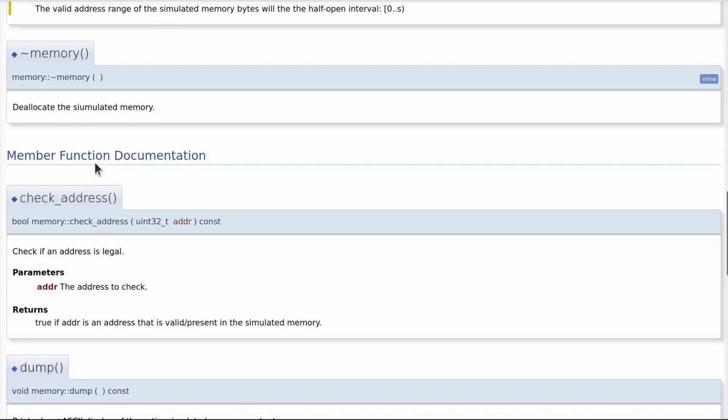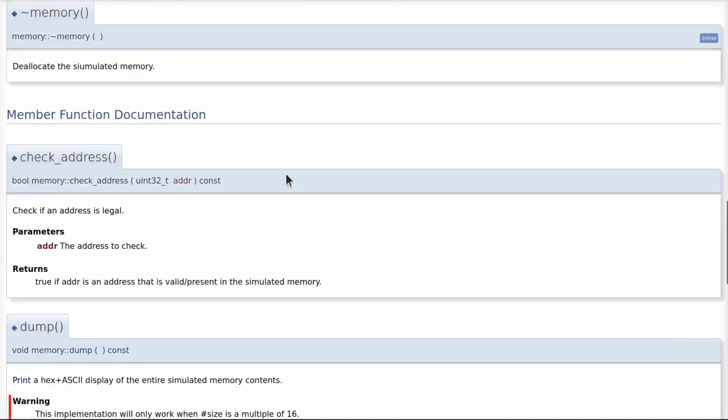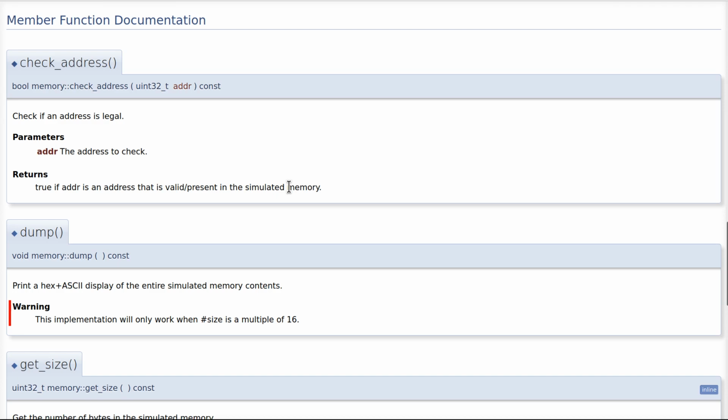Here's my destructor and some documentation of the destructor. There's usually not that much to say for a destructor, if anything at all. Here's the documentation for check address. Just make sure that the address is legal. It has a parameter called ADDR, which is the address to check. And it returns a true if the address is valid and present in the simulated memory, otherwise it returns false.